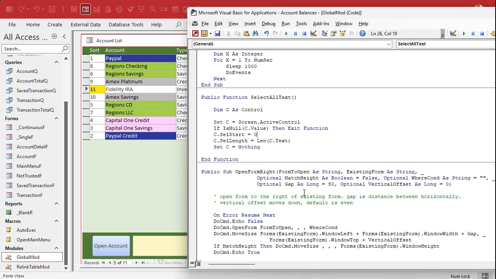All right, so now everybody can call this, and you don't need to send it the form name or the field name. It just screen active control works with whatever form you happen to be on. It's a cool little property there.